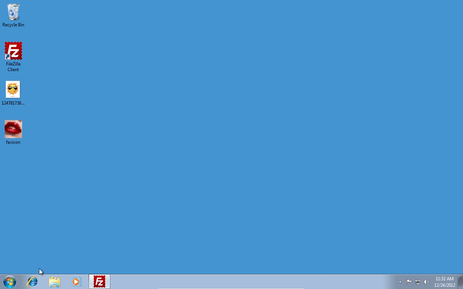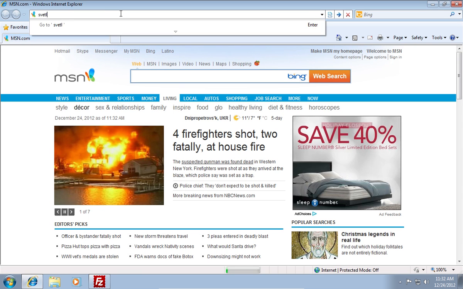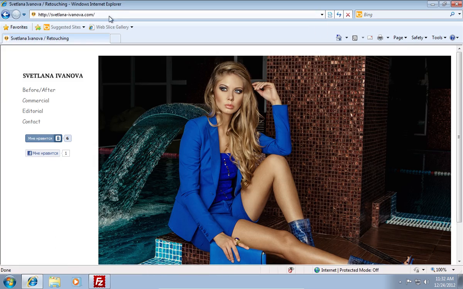Reopen Internet Explorer and enter your website address again. Now you should see your new favicon.